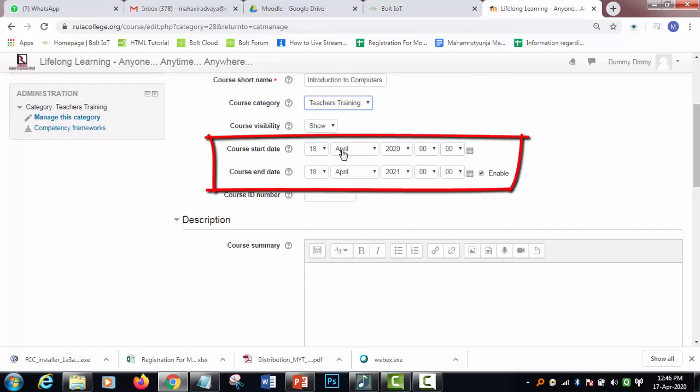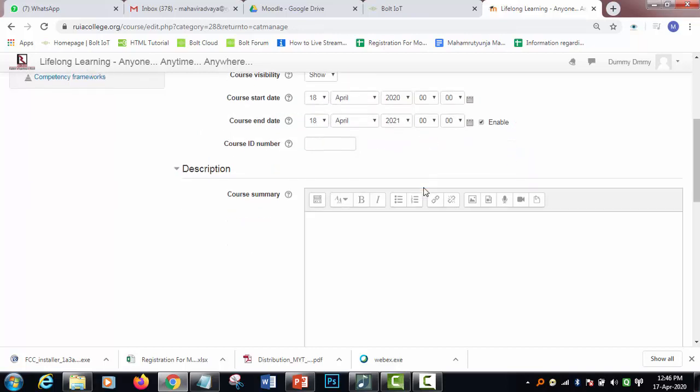You can set the course start date and end date. By default, the course will be scheduled for 365 days, that is 1 year, starting from 18th April 2020 to 18th April 2021. This is the default, and you can customize it. You can select the start date. If you want to keep the start date somewhere in the future, you can select a future date and set it. At the same time, you can select the end date and set the date.